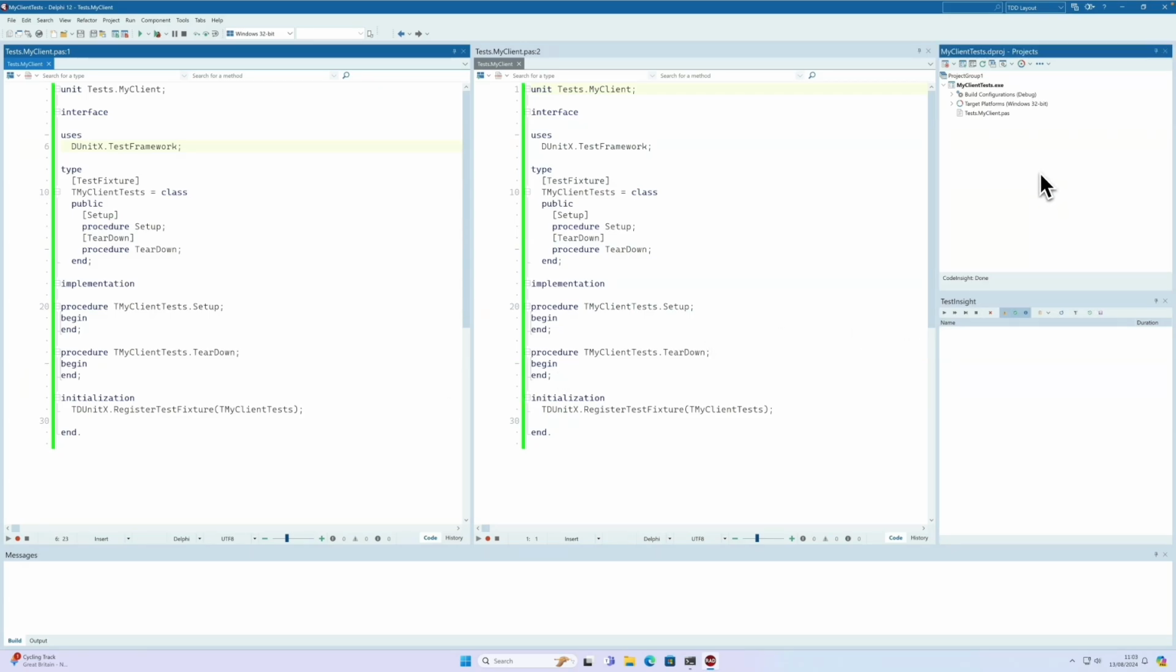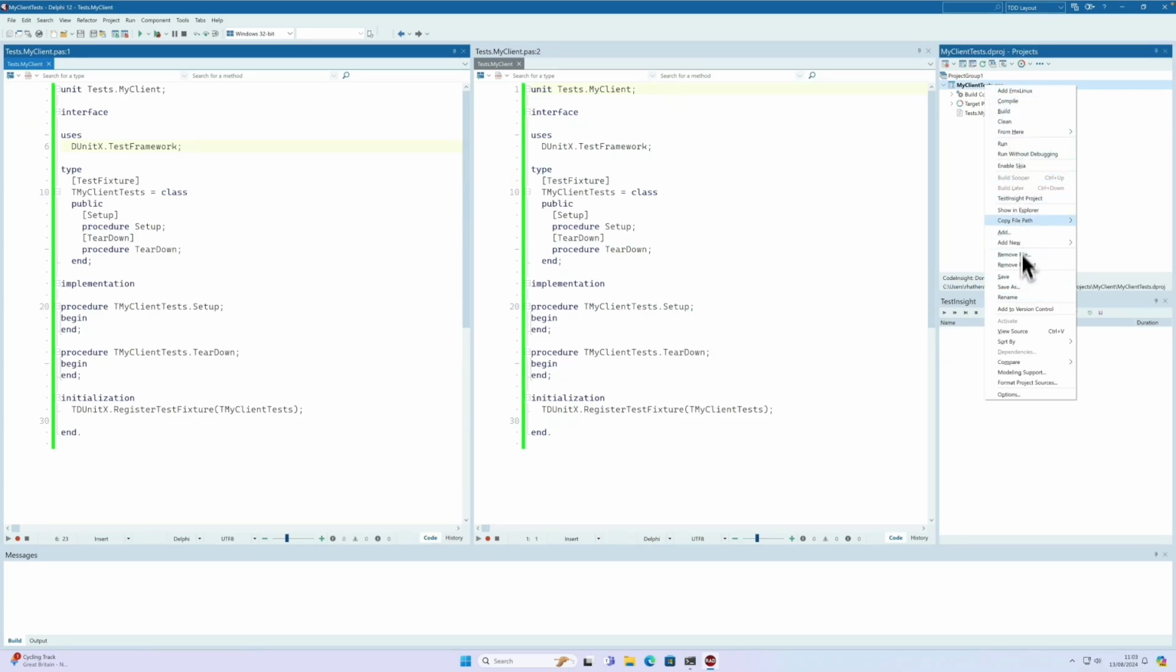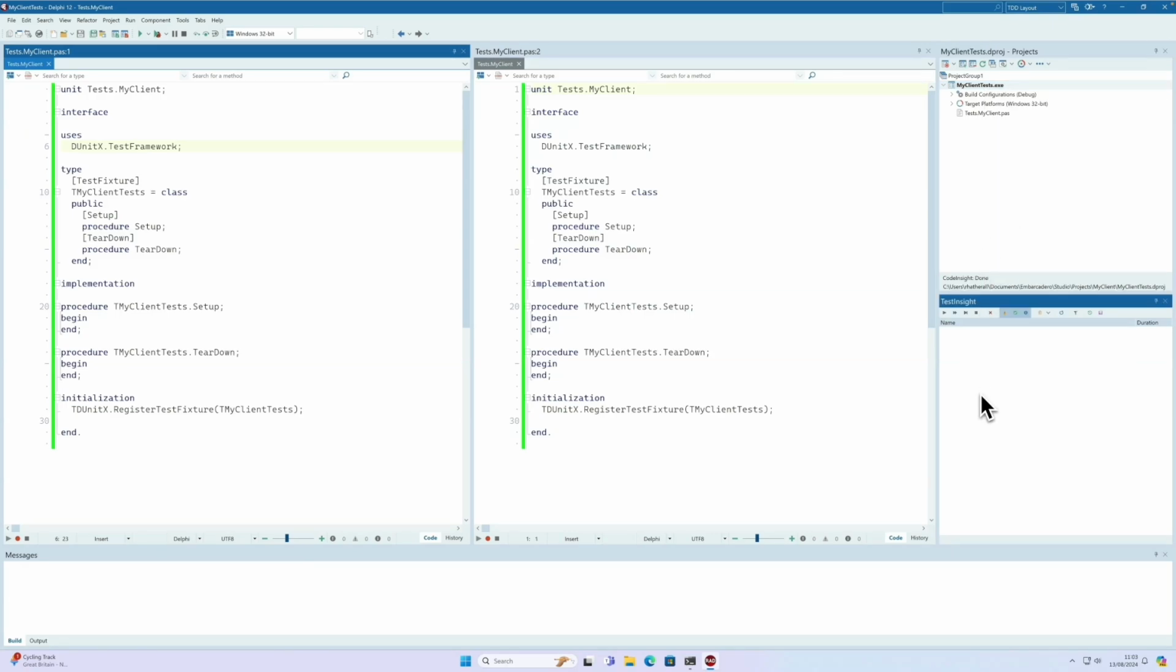I should note that I need to enable Test Insight. So if I right click on my project and say Test Insight project, it now means that when I run the project, the results don't show in a dialog like a normal DUnit test run. They are fed into Test Insight, and you can see here it says 0 tests, 0 passed, 0 failed, 0 skipped, and that's as expected. It's a blank test project at the moment.